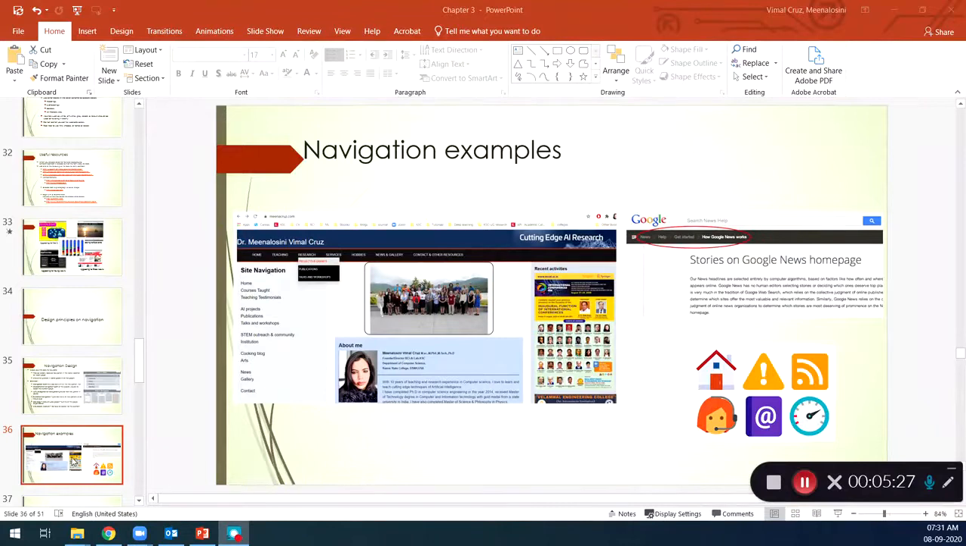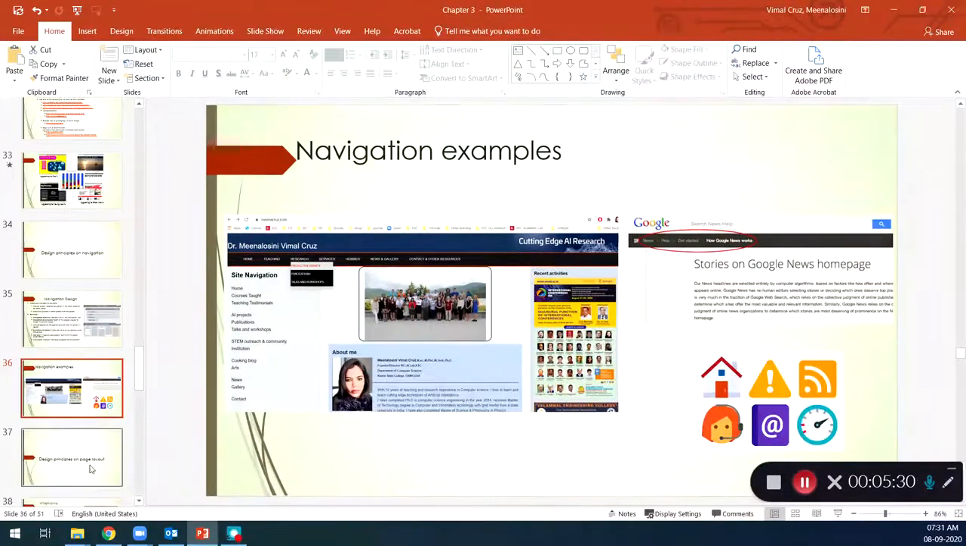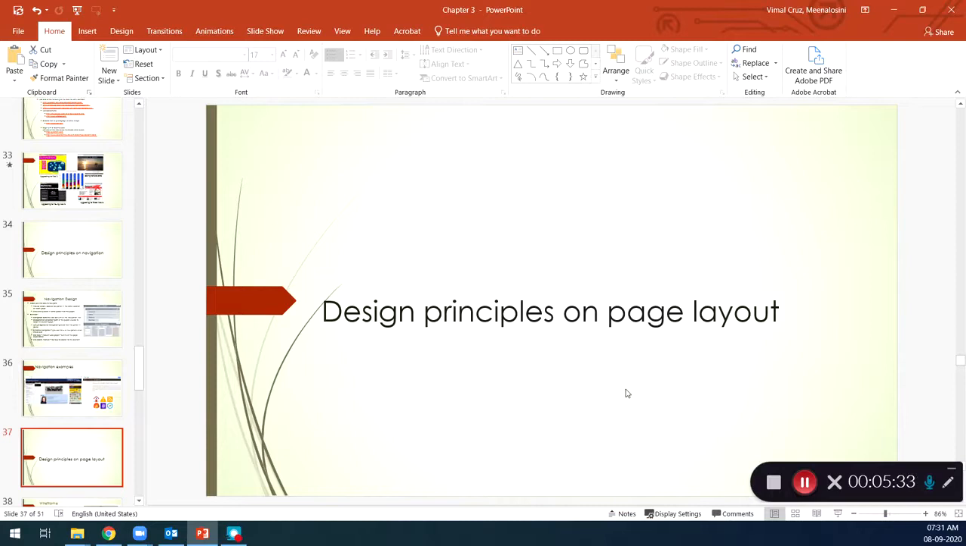Okay, so great. So next we are going to speak about design principles on page layout.